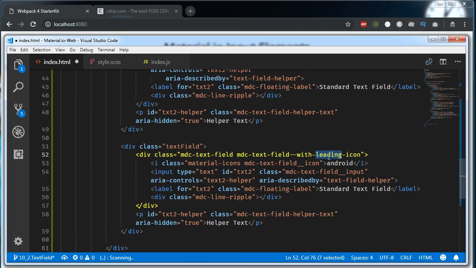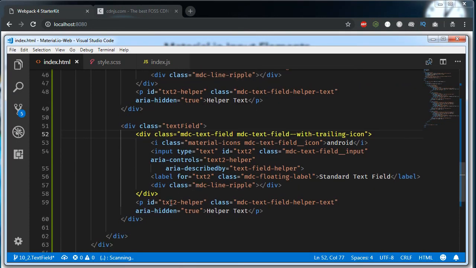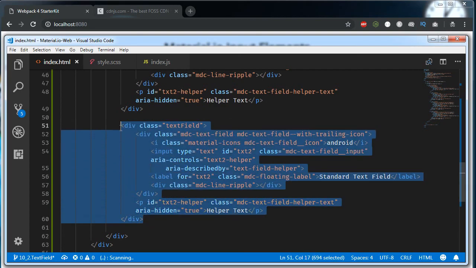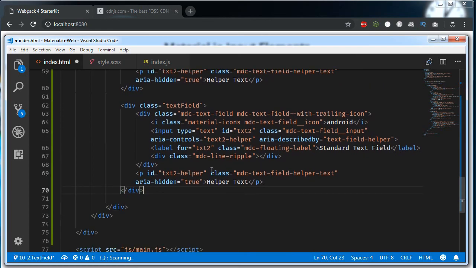So we will replace this leading with trailing. Okay, as you can see we are having the icon at the end. So similarly we can write two elements here. I am just making a copy of this Android and pasting it after the input.